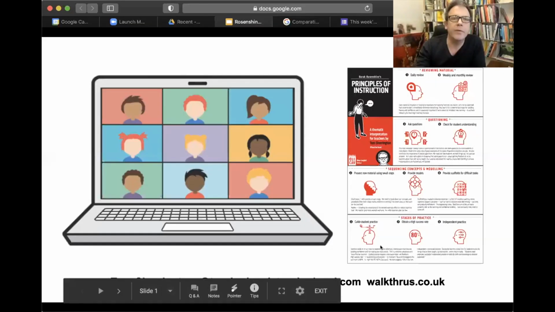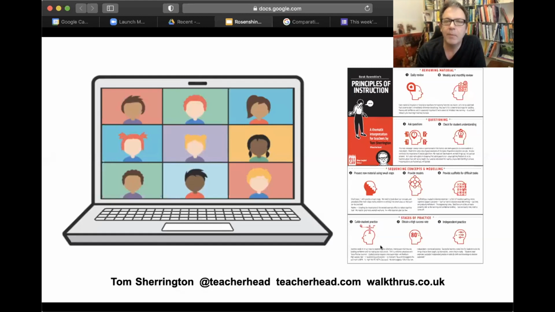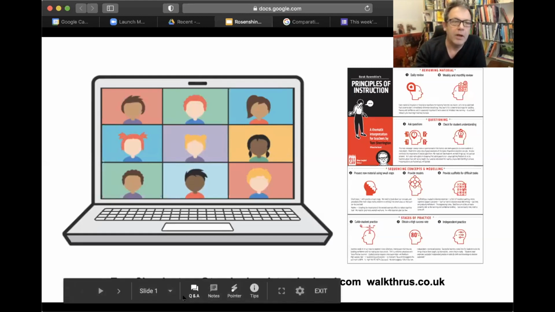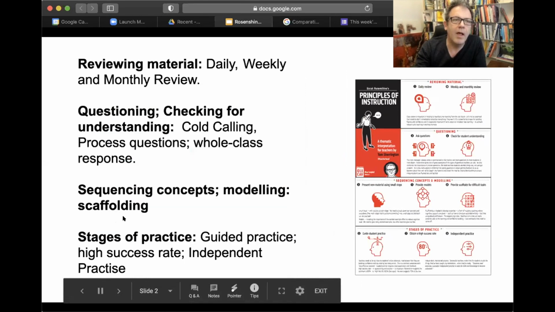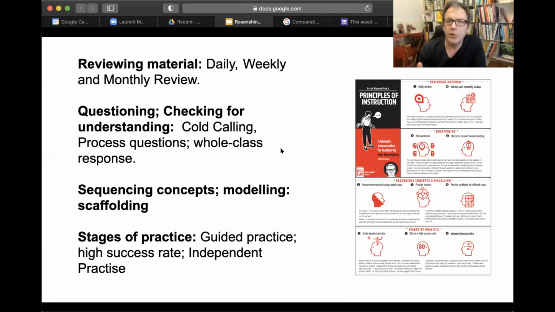Let me share my screen, and I'll go through some slides, and I'll come out of it every so often. You should be seeing the start now. What I'm going to do is talk about how Rosenshine's principles apply to a remote learning situation. What are Rosenshine's principles? There are basically four strands. Any time those four strands apply, Rosenshine's principles apply.